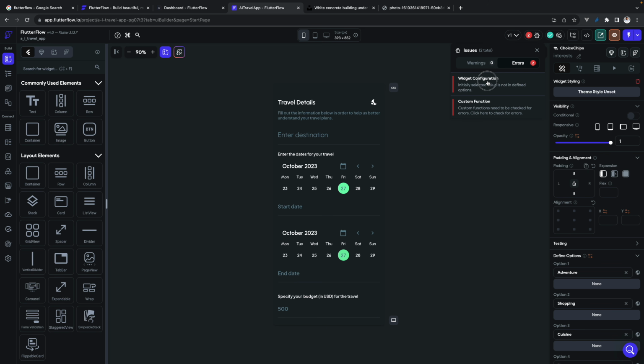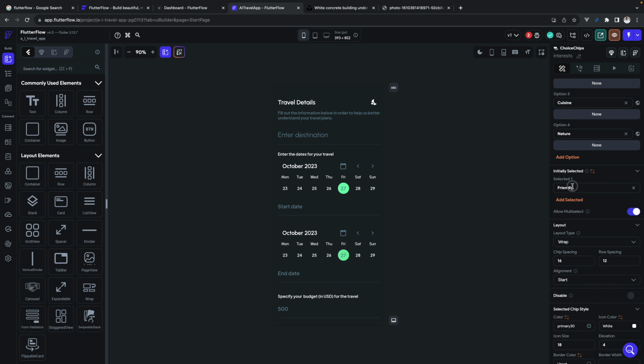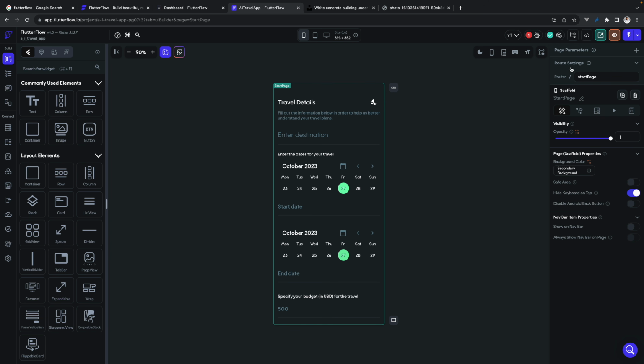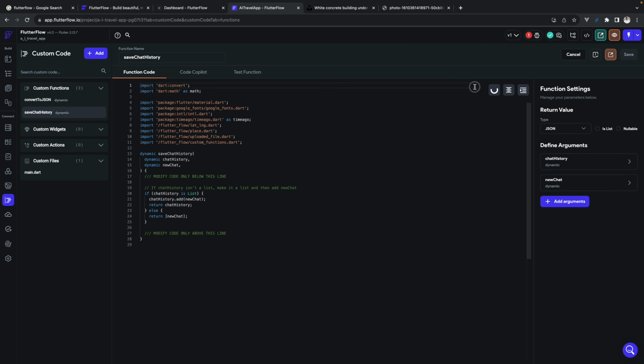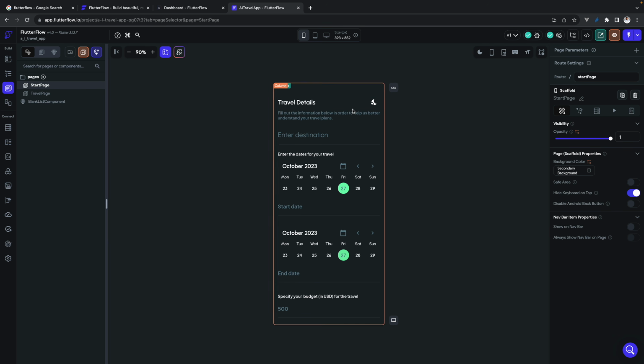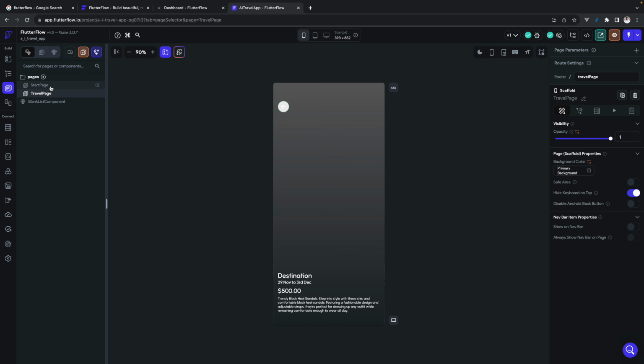Some widget configuration is required. Initially selected friendly, we changed it, right? We changed it to shopping. I think that should be fine. Okay, now the error is gone, and custom function needs to be checked for errors. Click here to check. Okay, let's do that. It's checking. I think it's pretty good. All right guys, so this is our start page and this is our travel page. Both the pages are ready.